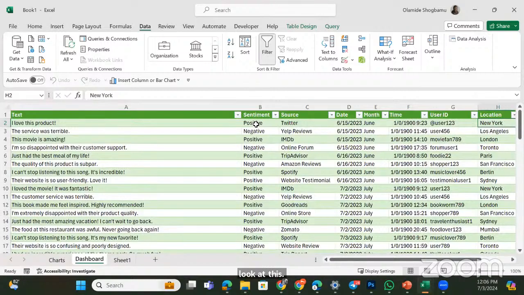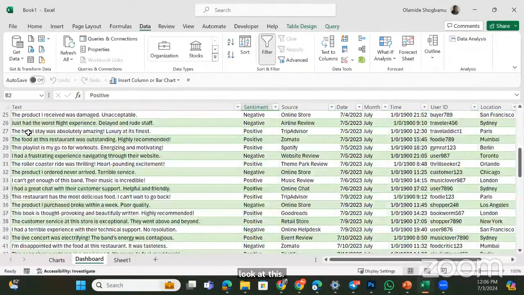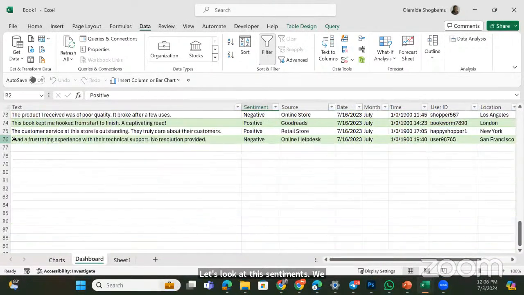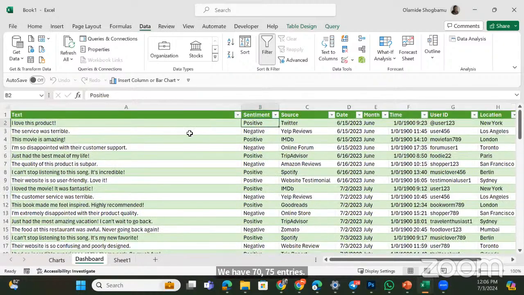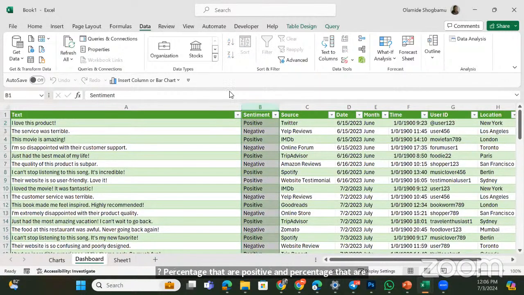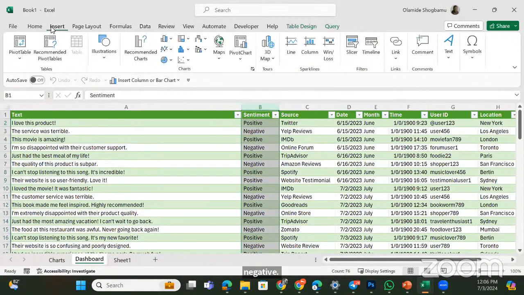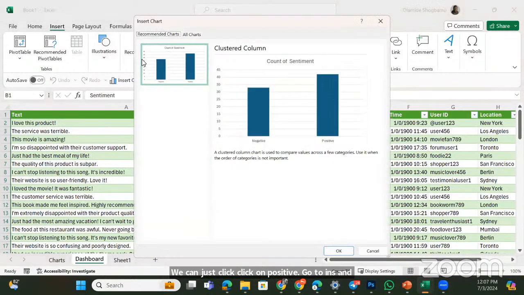Let's look at this sentiment. We have how many entries? We have 75 entries. And then we want to see, okay, what is the percentage that are positive and what is the percentage that are negative? We can just quickly click on positive, go to insert, and then click recommended charts.